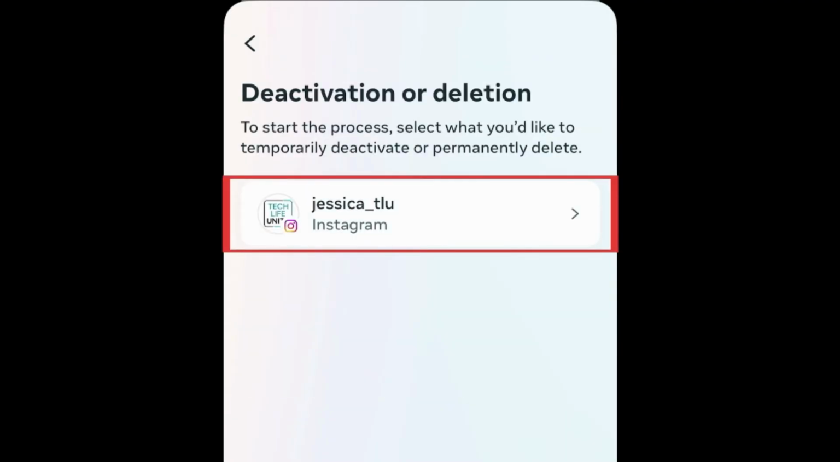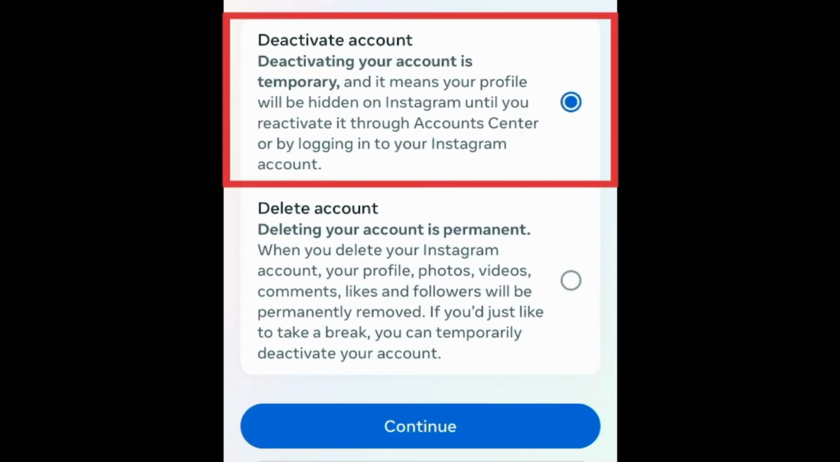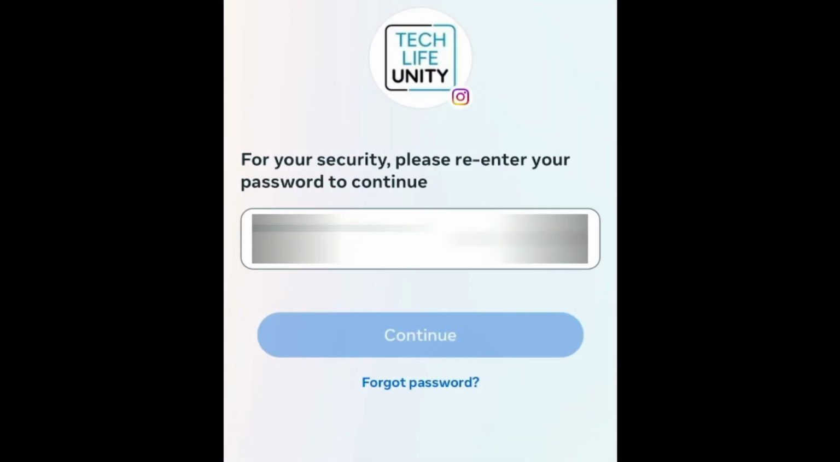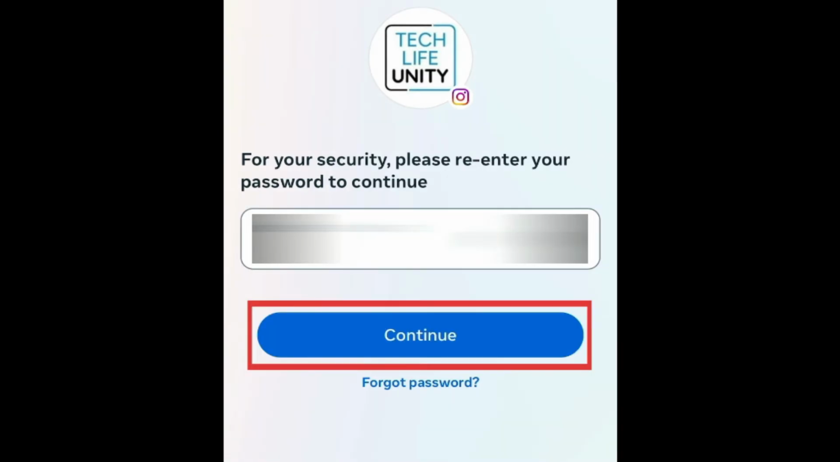Tap the account you want to deactivate. Select Deactivate Account. Then tap Continue. Enter your password to confirm, and tap Continue.